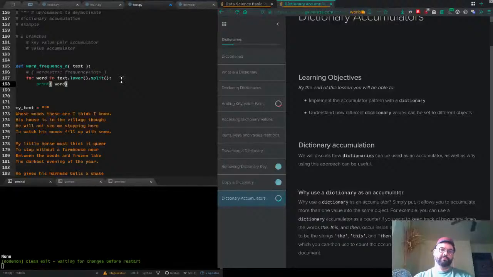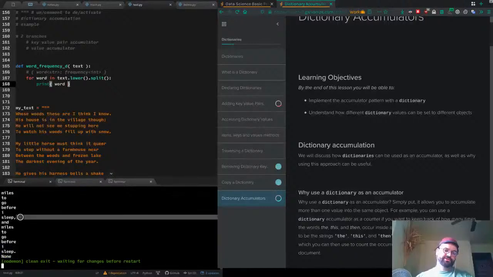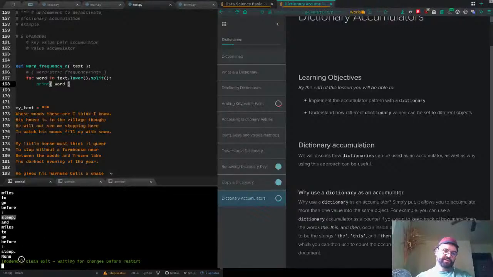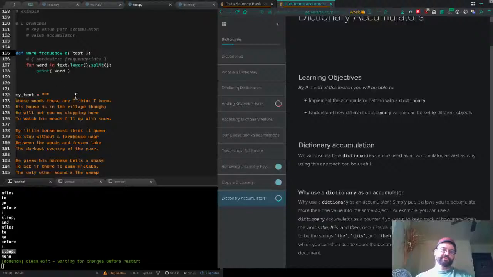Word. Okay, cool. So these do have punctuation marks in them. For now, sleep comma and sleep period are going to be two different words. We're just going to have to deal with that for now. I don't want to make a whole string cleaner function. I could go through and clean it up if I can, but it doesn't really matter that much.